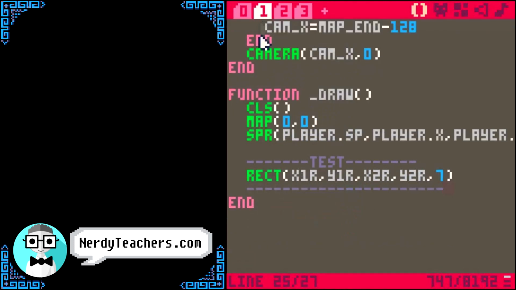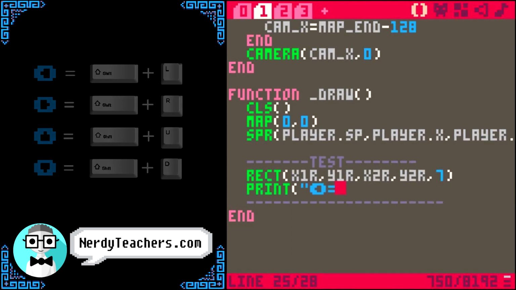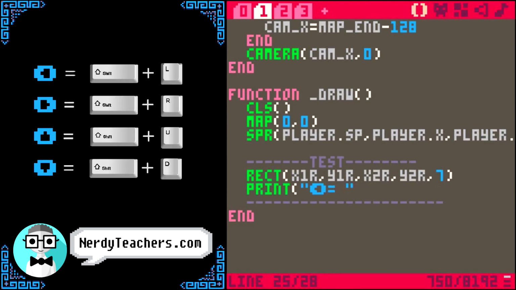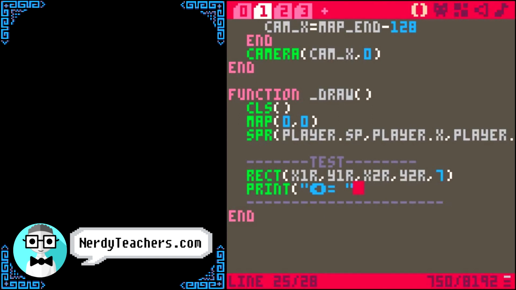Then let's print these to the screen in the draw function. Print direction left, use Shift L to make that symbol. Then we are changing from printing a string to printing a variable. So we use two dots and then the variable name. Those double dots tell it to join the 2 together and treat them as one string.